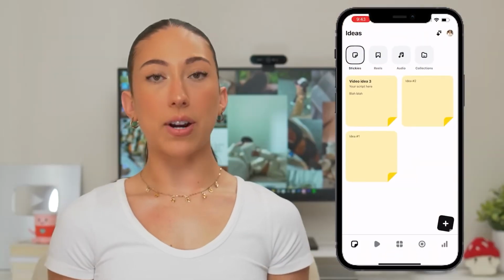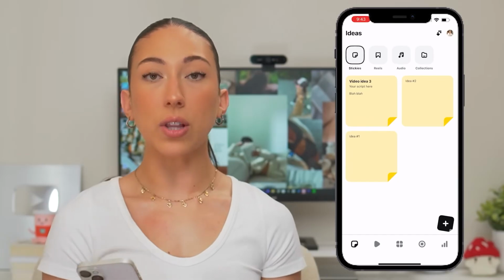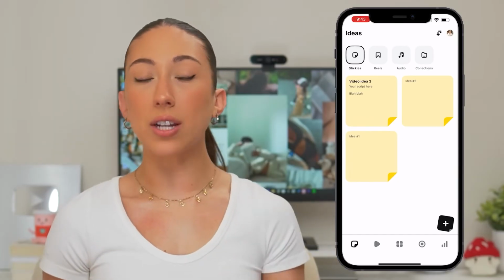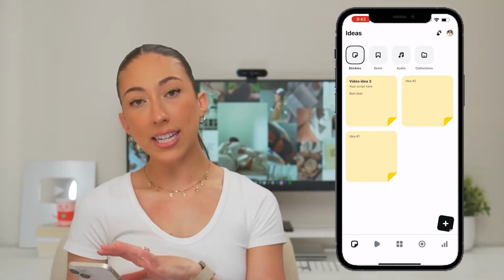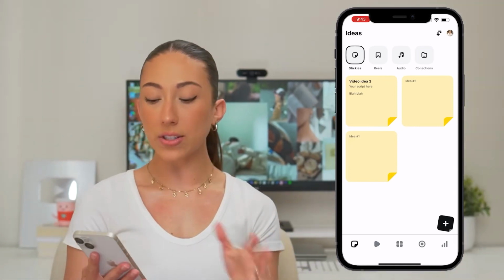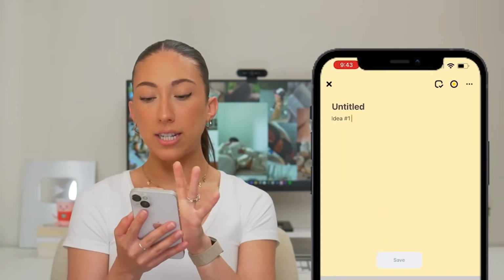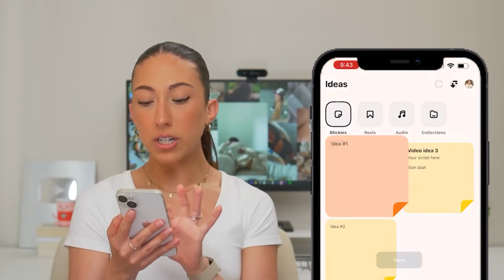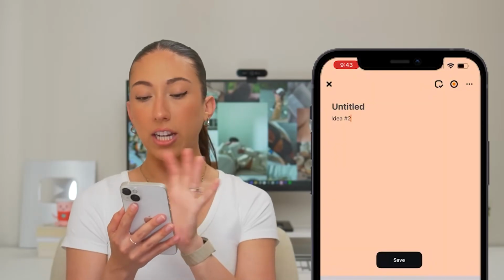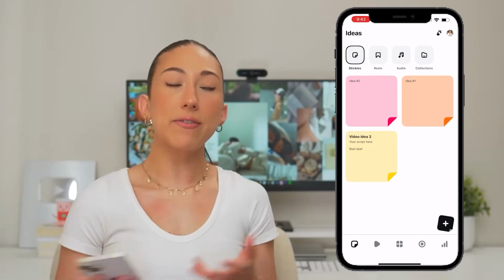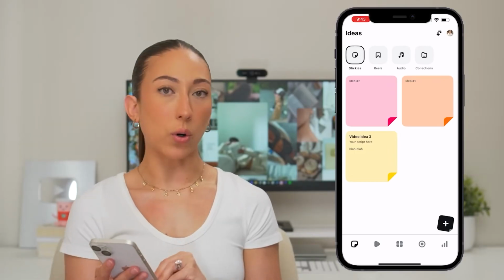If you're somebody who operates with content pillars and you like to create your content calendar by rotating through content pillars and talking about different topics, the stickies are also something you could color coordinate. So let's say my video idea number 1 is also content pillar number 1. I could change that to orange. This card I could change to pink, and there's 5 different color options. So if you have 3 to 5 different content pillars, you could color coordinate them like this.